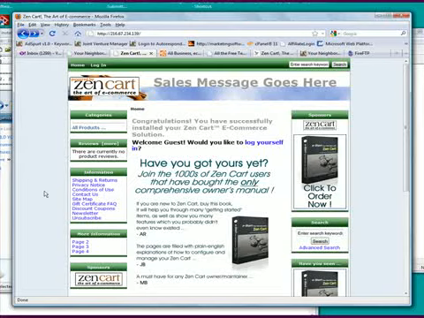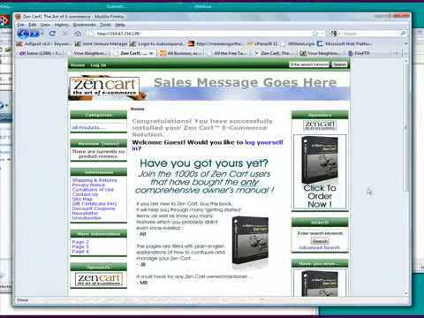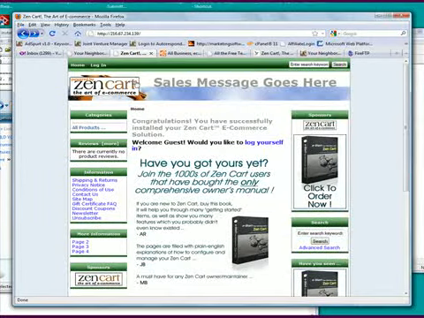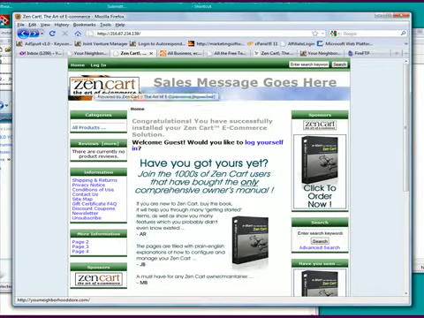This recording starts right after you finish your install. No matter which way you install it, through the cPanel or if you do a manual install, you'll come up with a default template, which is what you see here. Standard Zen Cart logo. Congratulations, you have successfully installed your Zen Cart e-commerce solution.